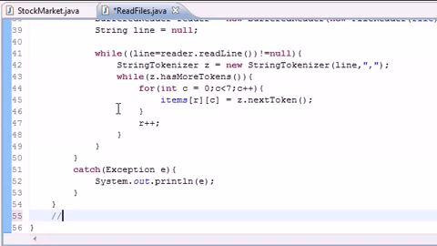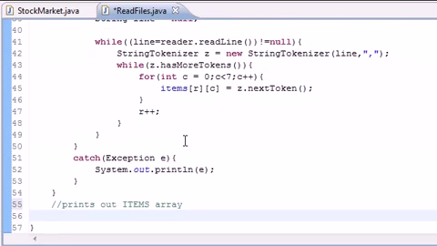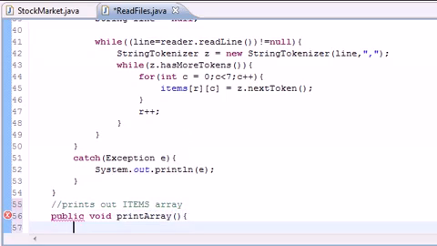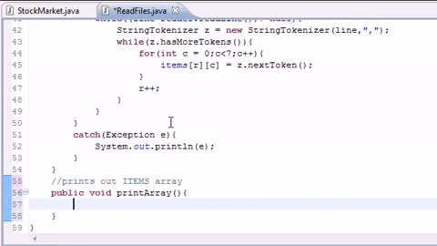So let's go ahead and add a little comment above the method that prints out the items array, because that array was named items, not print our items array. Now let's make this public void, because it's not going to return anything. It's just going to print out a bunch of stuff. Public void printArray, because it prints an array, and that way I know what it does.